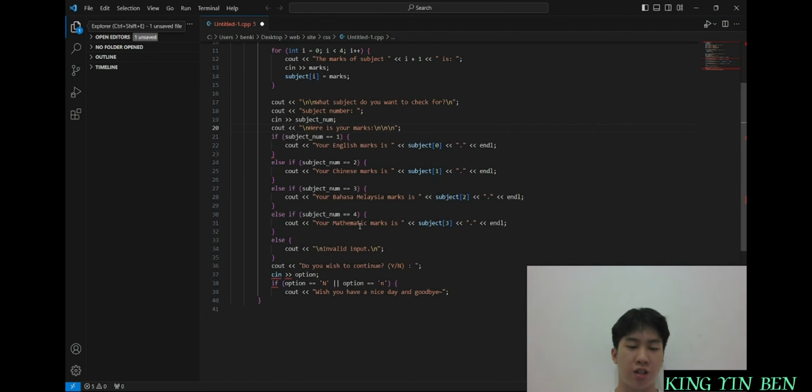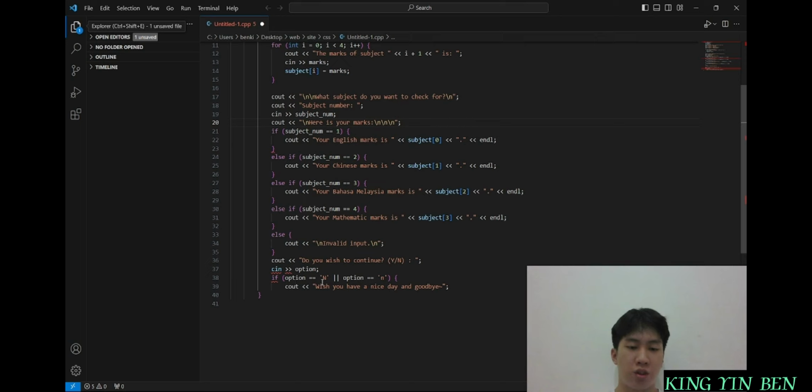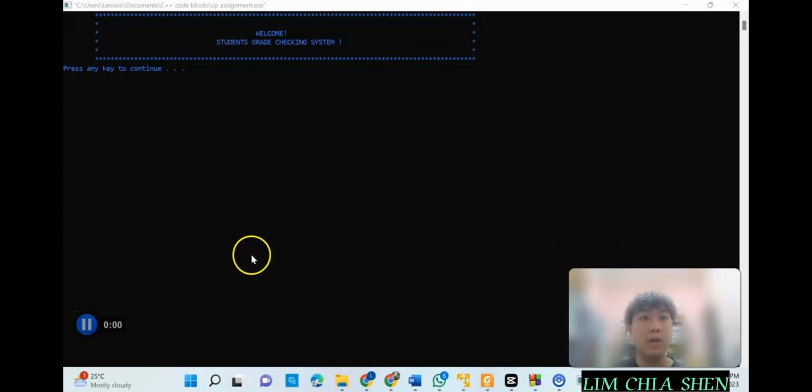Okay, after this, the program will print out, do you wish to continue? Yes or no. Then if the user inputs upper or lower case n as no, the program will print out, wish you have a nice day and goodbye. And that's it for choice 3. Thank you. Now I'm going to demo our system.